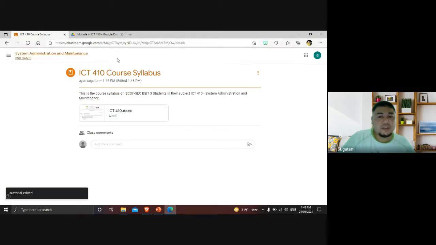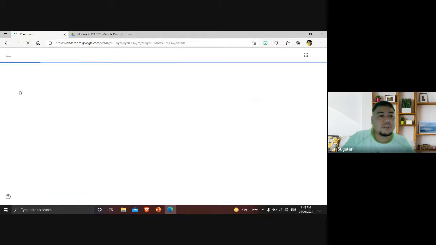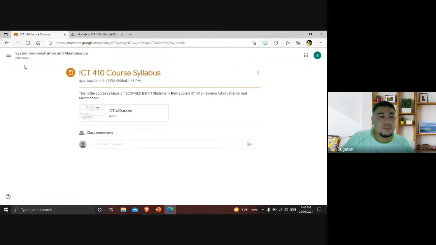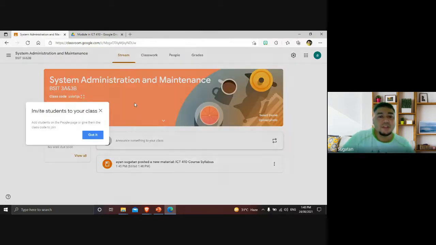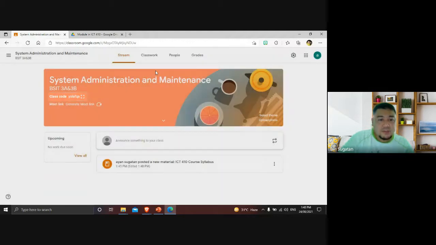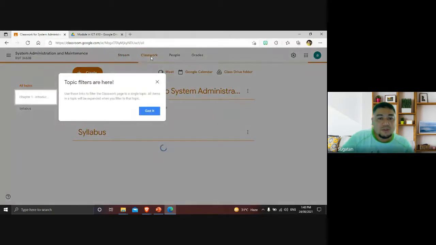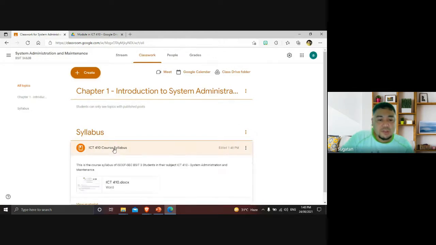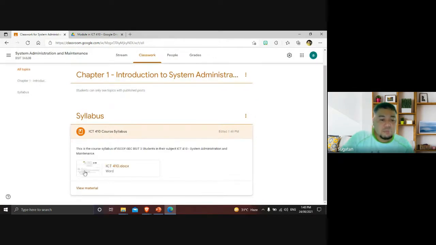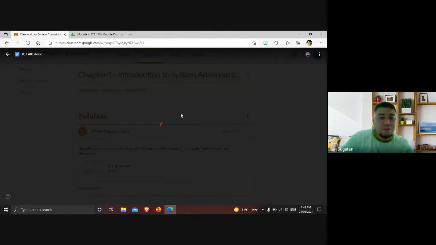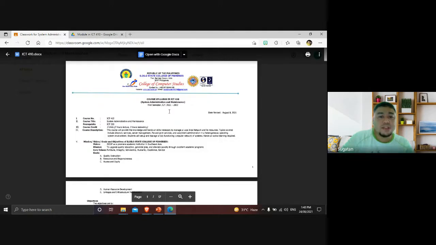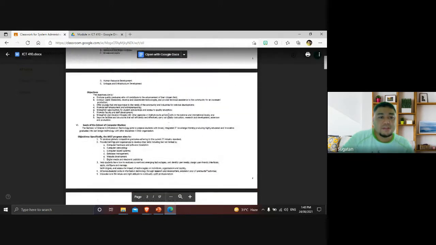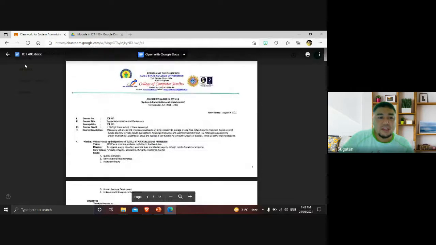So automatically, if I refresh my Google Classroom, the first thing your students will see is this one. Then if they want to see the material for the syllabus, they click it and the syllabus is displayed. When they double click, your syllabus will automatically be shown. Okay. So it is only a DOCX, it is not a PDF.